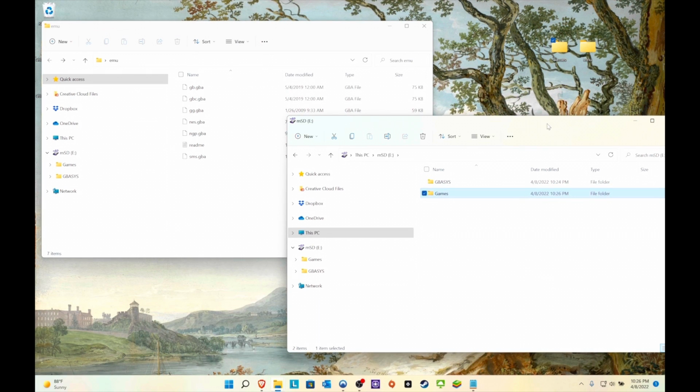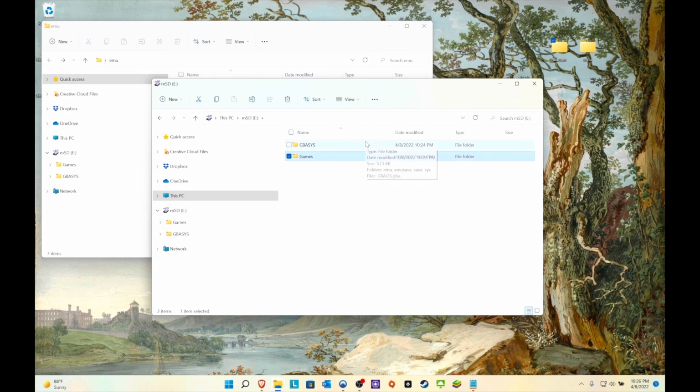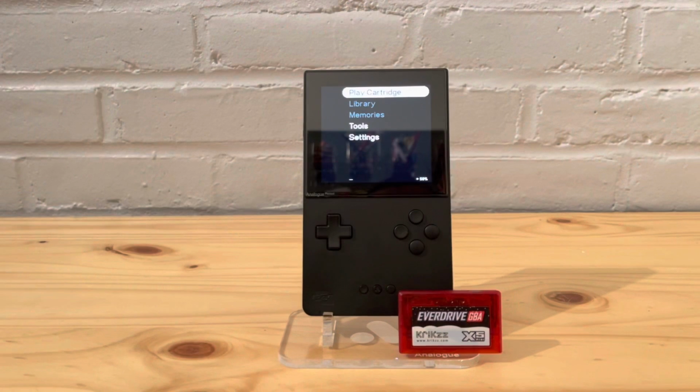And that is pretty much it for the computer side. Now, it is very straightforward. What I'm going to do is just show you how it works on the Analogue Pocket, and we'll take it from there. So now let's transition over to the Analogue Pocket. All right, so we are back.